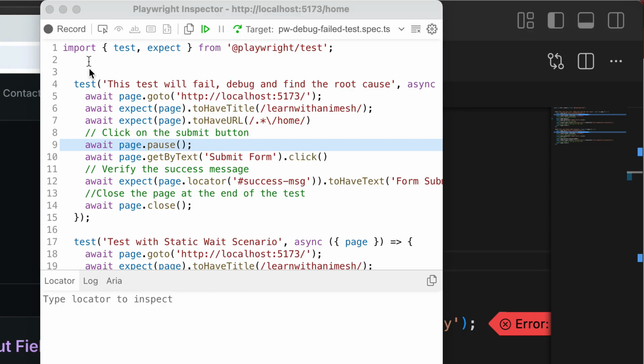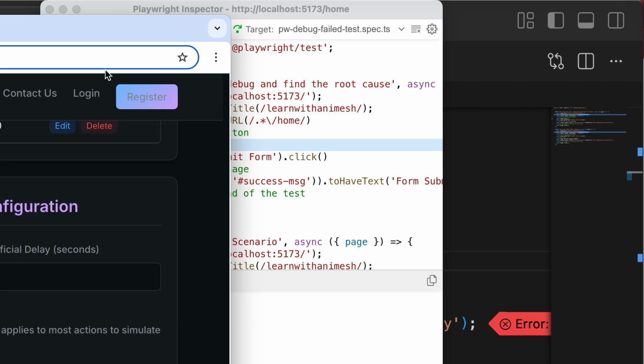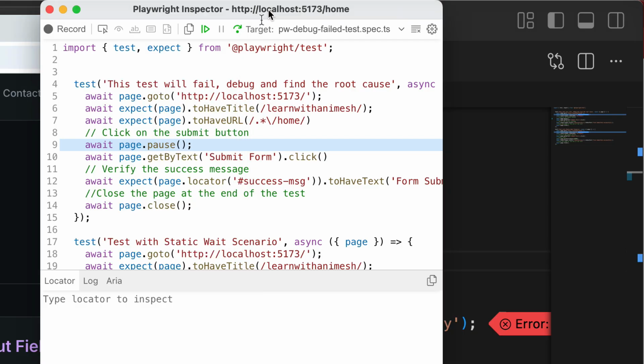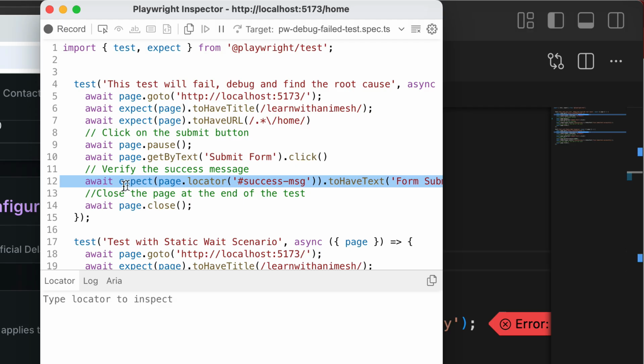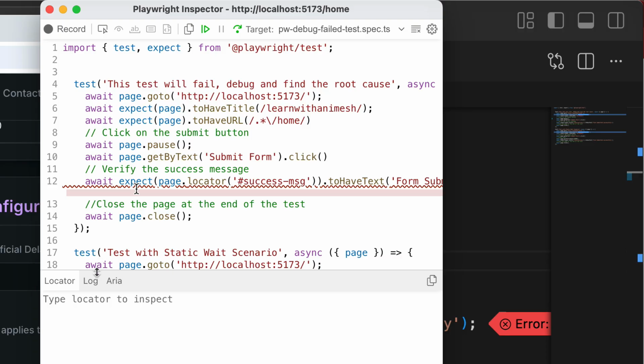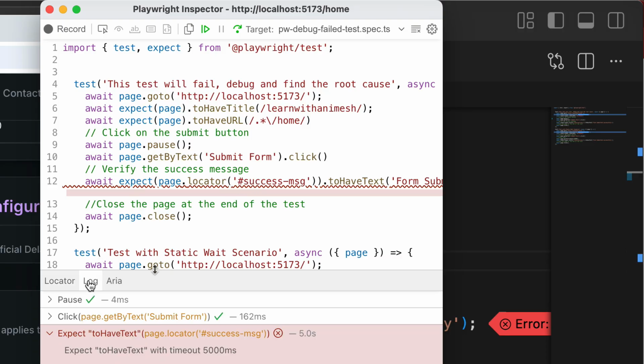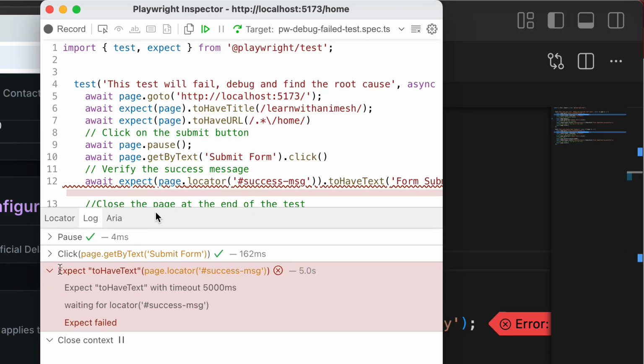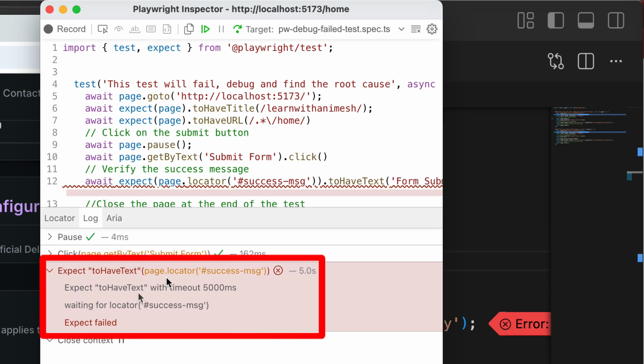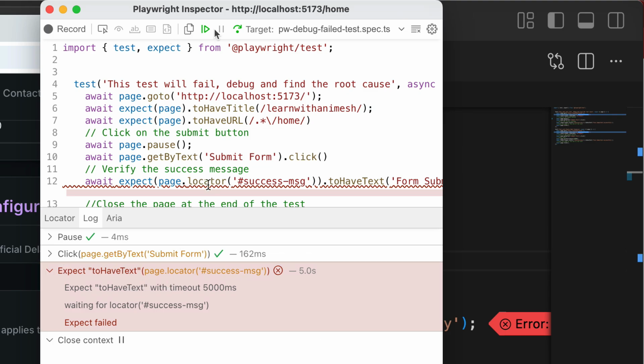The other tests will run as they are without any intervention, but this test will only work in debug mode. So line by line we can execute it. Let's say we click on the submit button, then you executed this line 12, but because of the timeout the locator is not displayed, so the error message is displayed here. You click on this log tab and you can see the error message that the locator is not present. So in this way page.pause works.